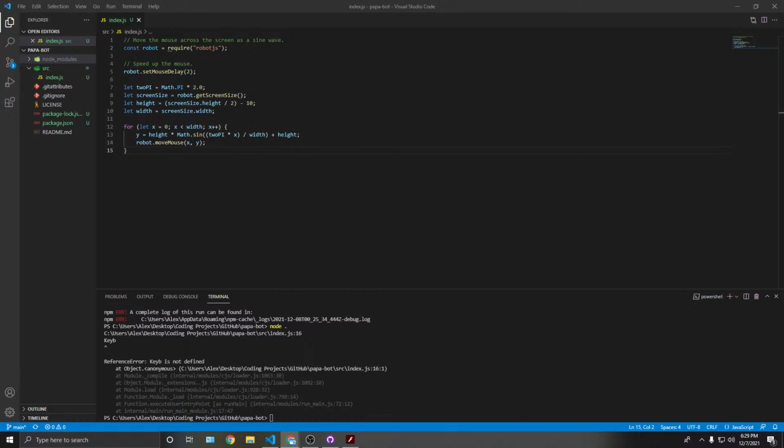So yeah, now I have a library of stuff I can do. It's kind of neat. Obviously, I don't want to move the mouse in a sine wave for the robot. That is not that useful for Papa's Pizzeria. But the good news is that not only can this move the mouse and type on the keyboard, but it can get the screen as well.